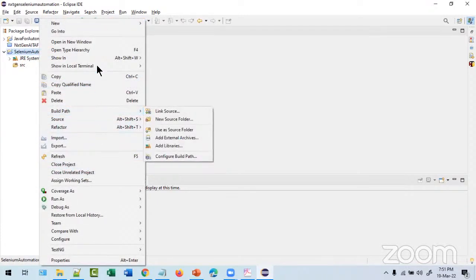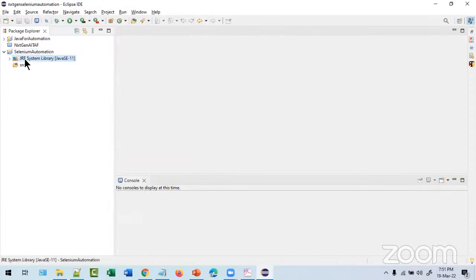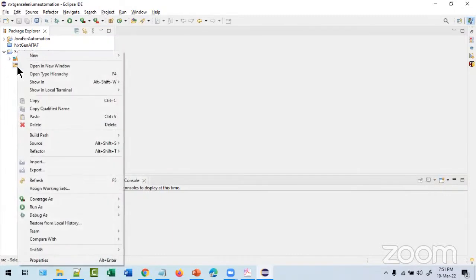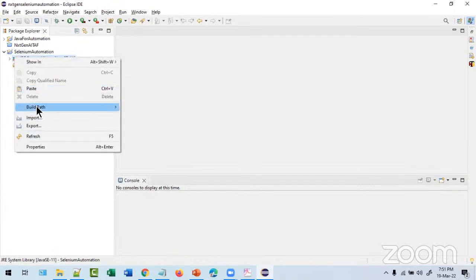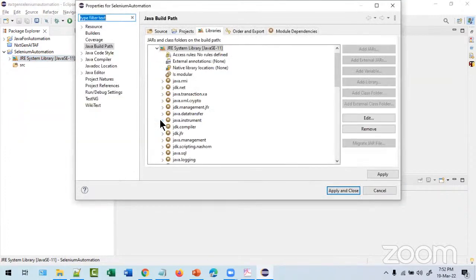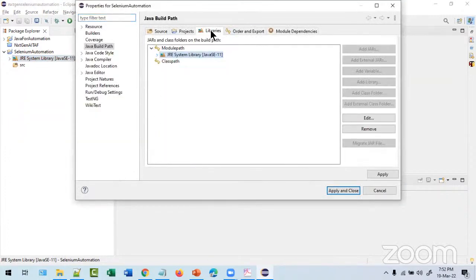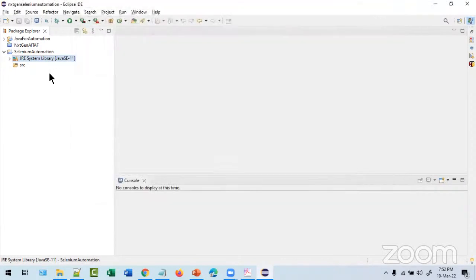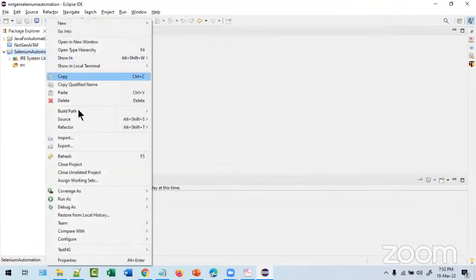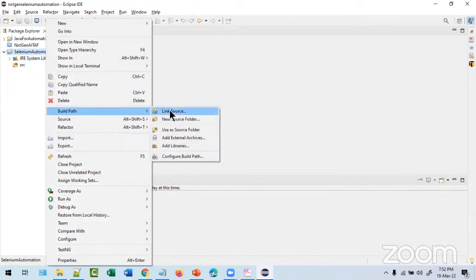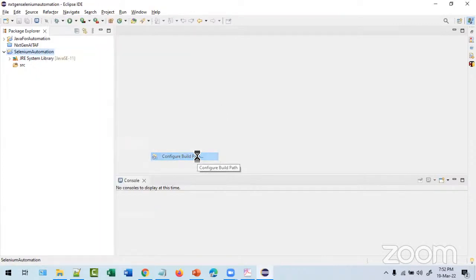If you click above the project, you will get so many things. If you click above SRC, you have to go with build path, then configure build path. So it will take you exactly to the libraries. I'm doing it again: right click above the Java project, build path, configure build path.